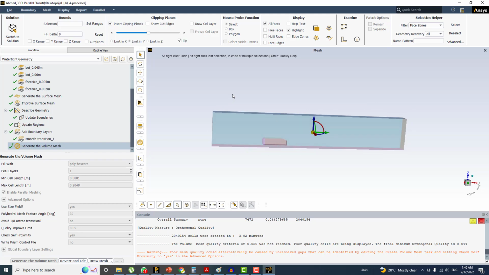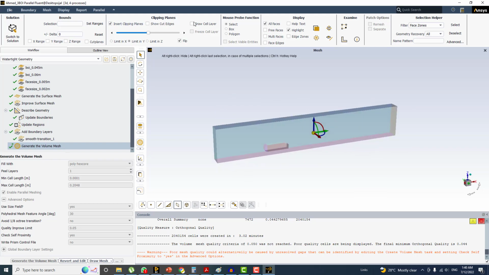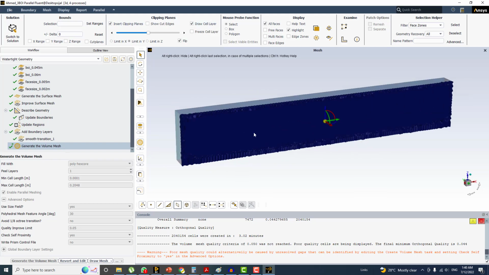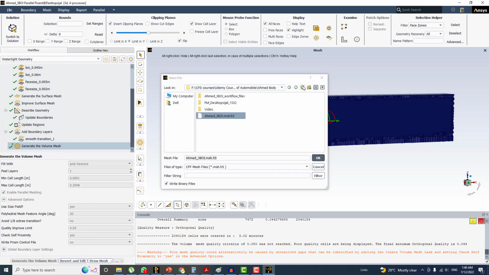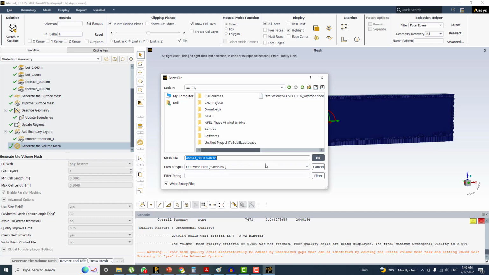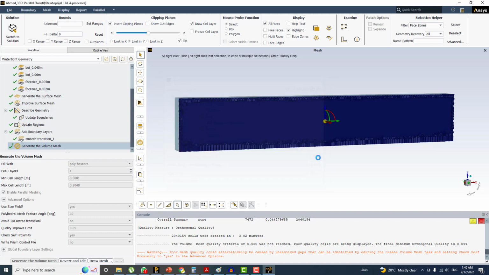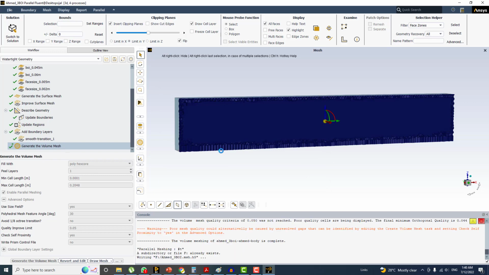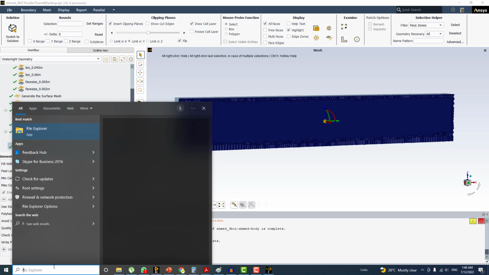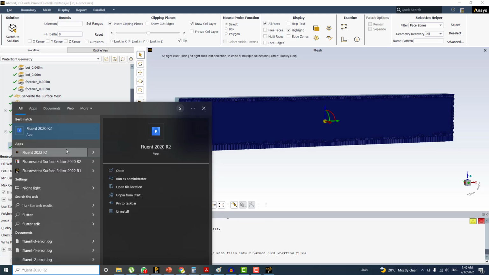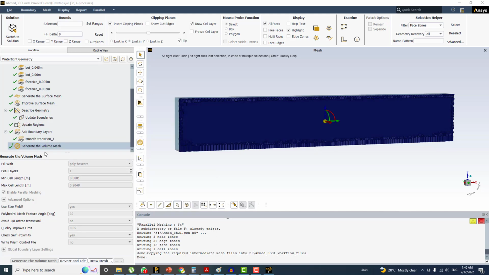Now I will check the mesh quality there and draw the mesh layer. You can see this is not looking good. So what I will do is write the mesh file. So File and Write, and I will write in some separate folder, because I don't want to overwrite my already existing mesh file. So write the file, and at the same time open a new Fluent session and close the old one.